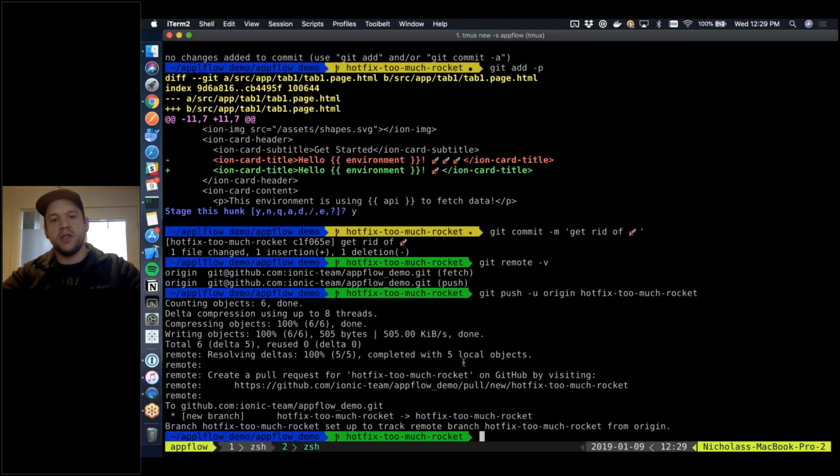So one thing I do want to mention is that I checked out this hotfix branch over here. I'm going to want to merge this back into production just for good practice. So I'm going to check out master again.